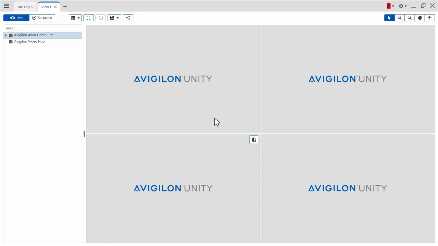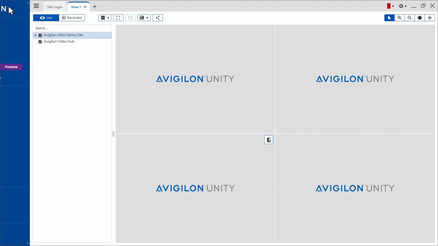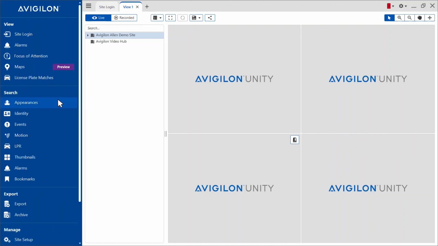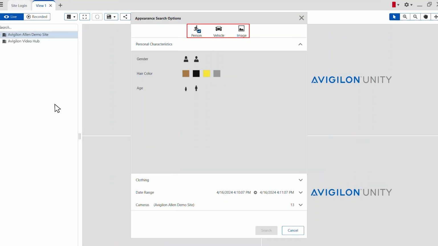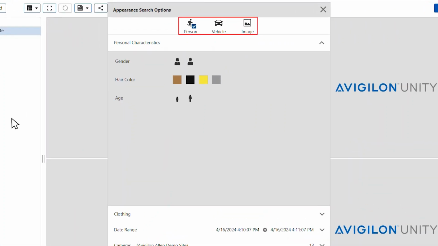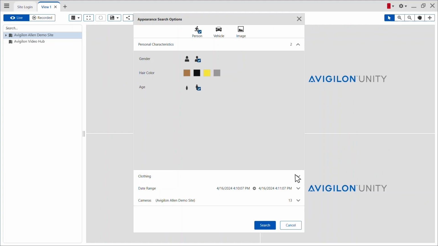From the Avigilon Unity Video Client software, navigate to the New Task menu, then click Appearances. The Person tab will be automatically selected at the top of the window. Select the icons that best represent the person of interest description. For this video, we will select male and adult as our age.